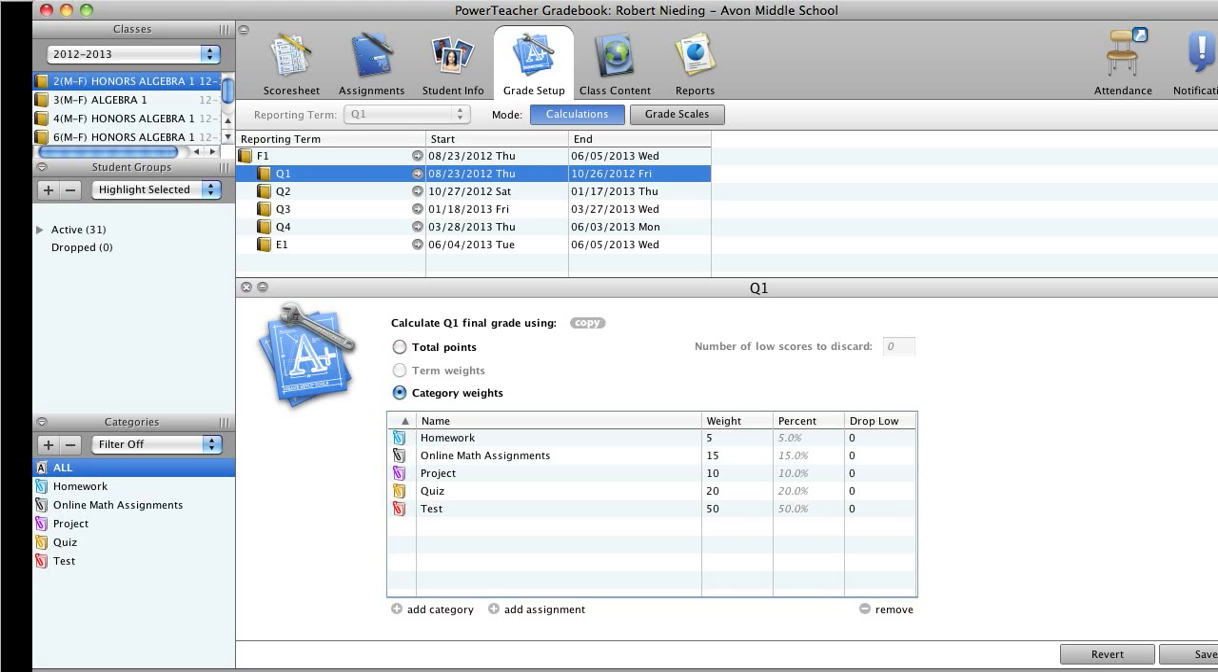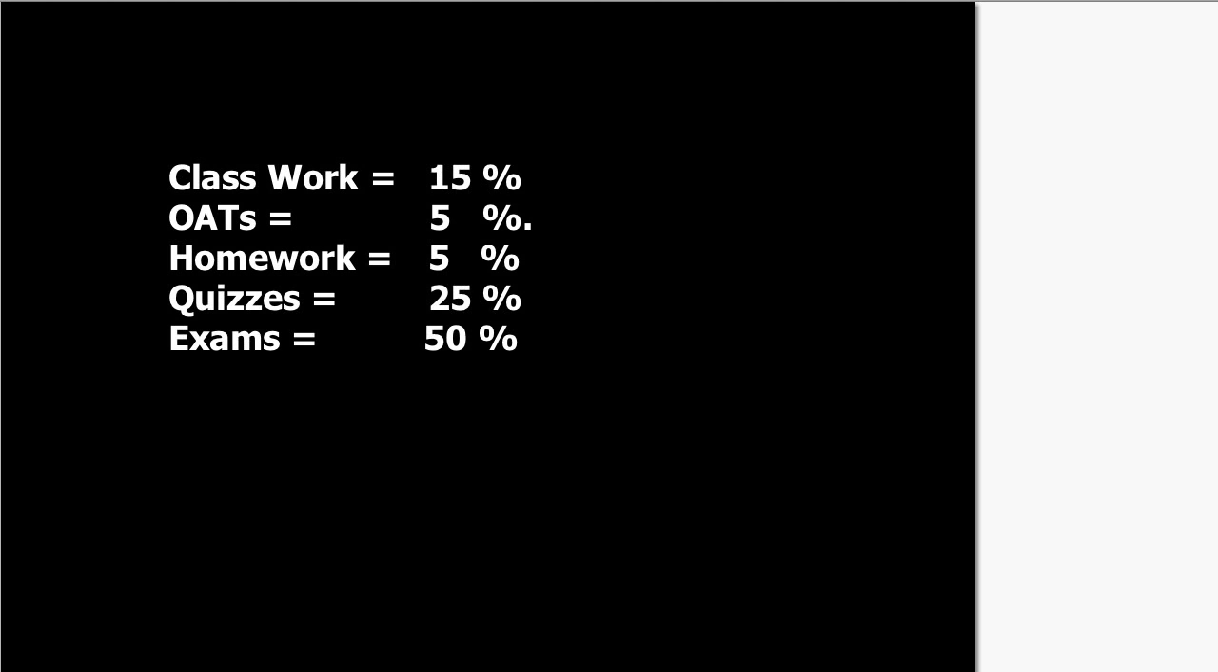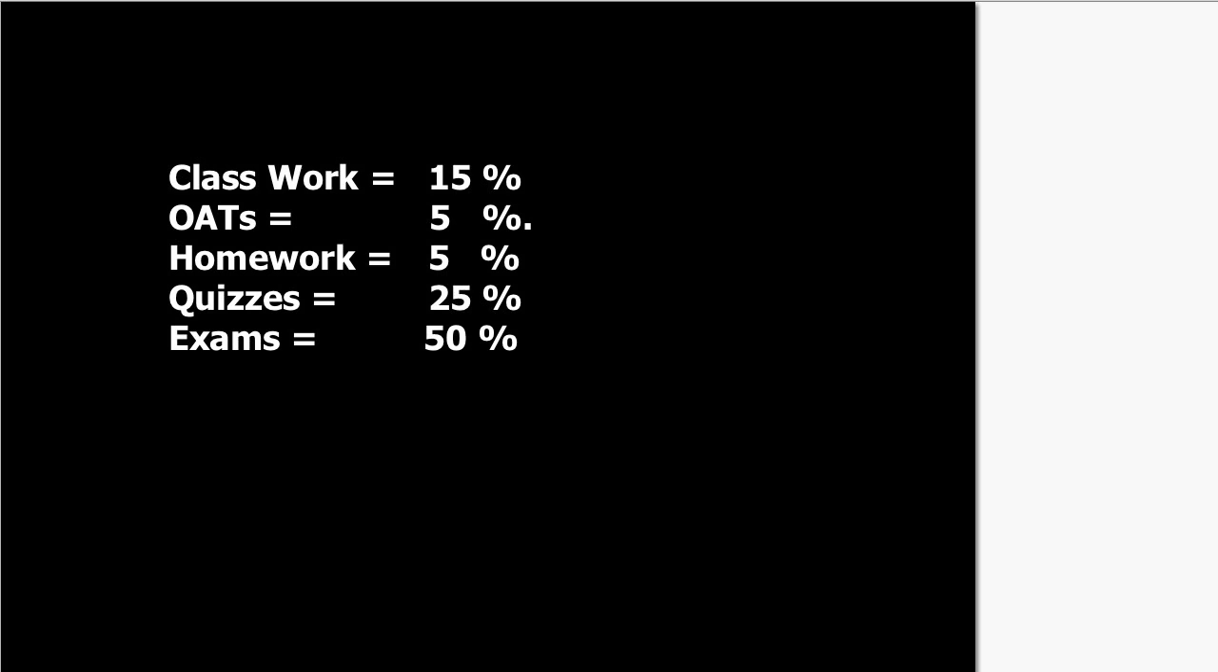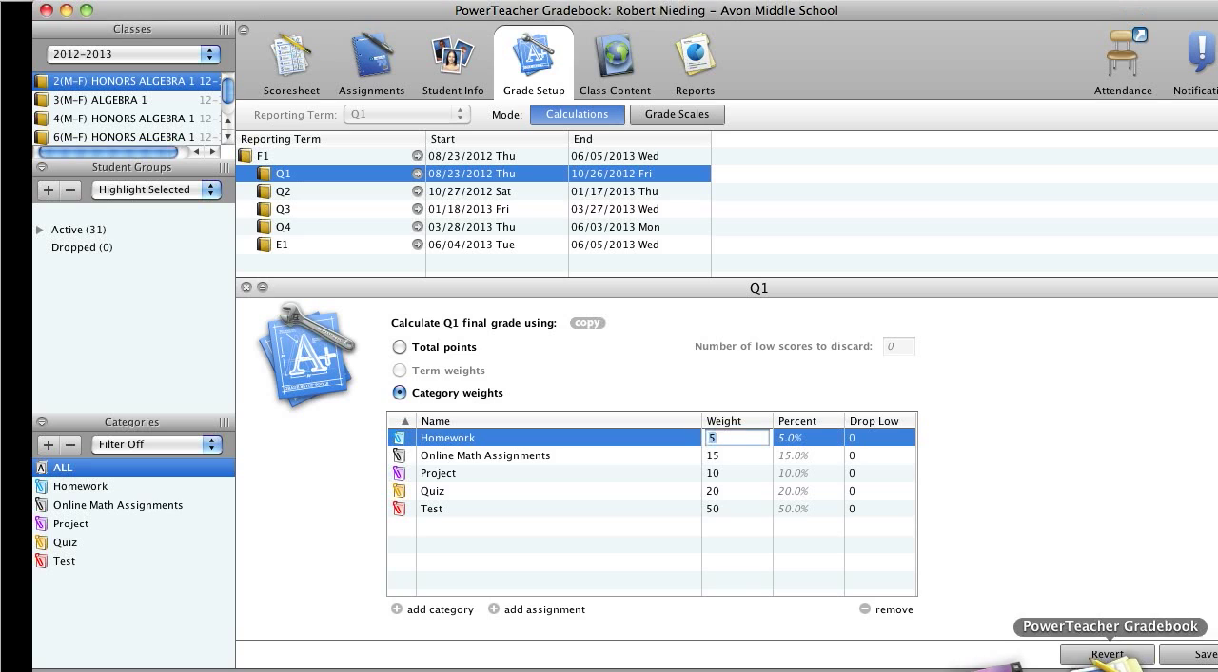Now, the category weights that I'm going to use are classwork at 15%, OEAs at 5%, homework at 5%, quizzes at 25%, exams at 50%. Okay, so I might have to jump back and forth depending on if I remember or not. So I've got to make sure that I have all of those different things going on here. I've got homework at 5%, my online math assignments at 15%, and that was my classwork. I have my quizzes at 25% and my exams at 50%. So we'll go kind of close to that for right now.